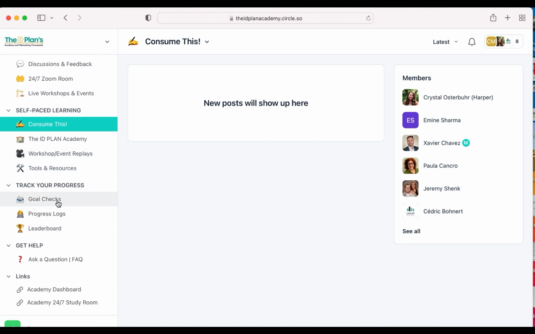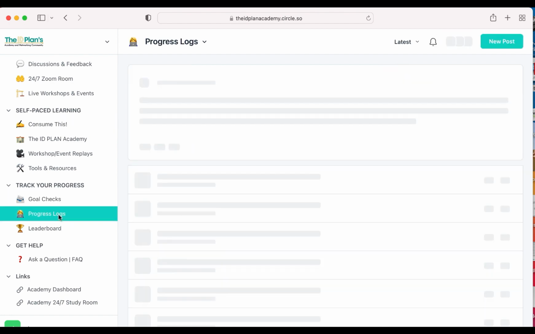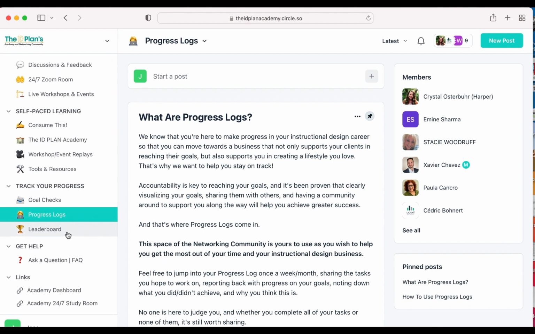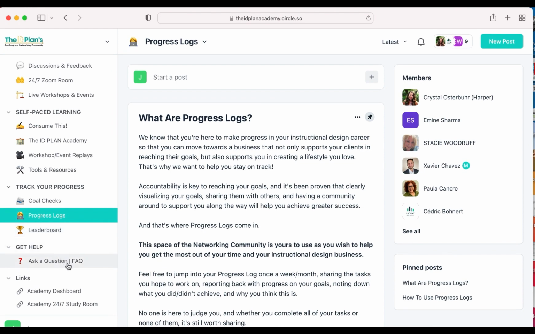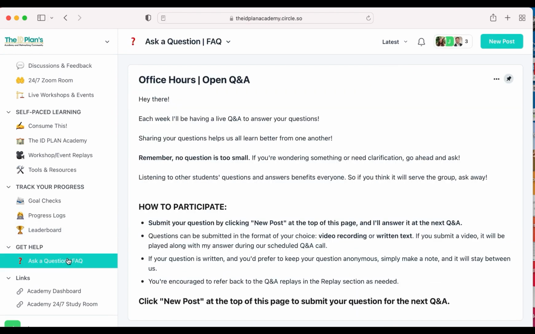And then I also have a track your progress group. So goal checks, progress logs, and a leaderboard. And then lastly, I have the frequently asked questions, get help section.